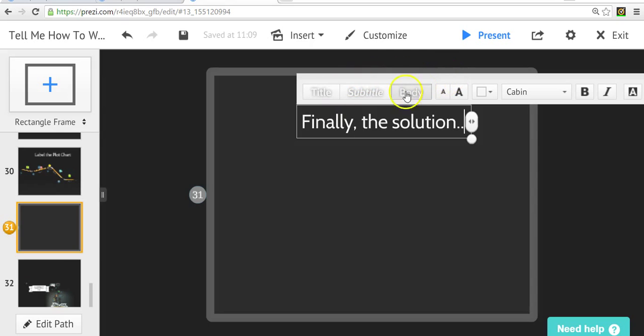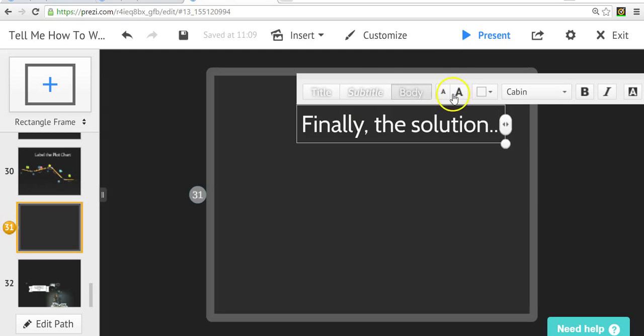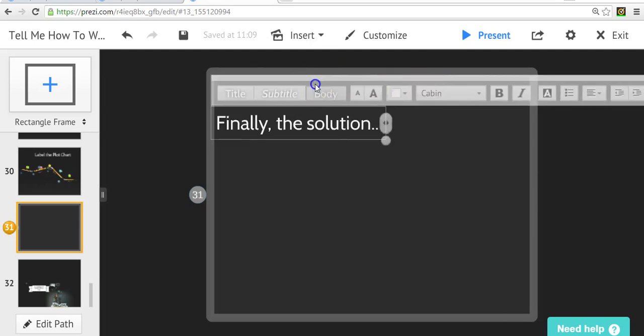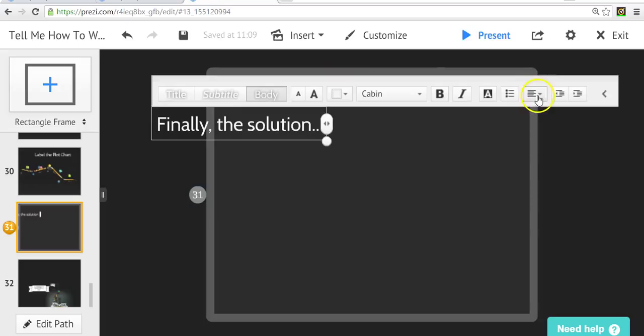Okay. Now, if you notice at the top, you can change the font. You can make the text within as big or as small as you would like. If you move it over, you can see the whole bar, have everything on it. You can change the fit of your words within your prezi. You can center it. You can justify it to the right or to the left or to the middle.